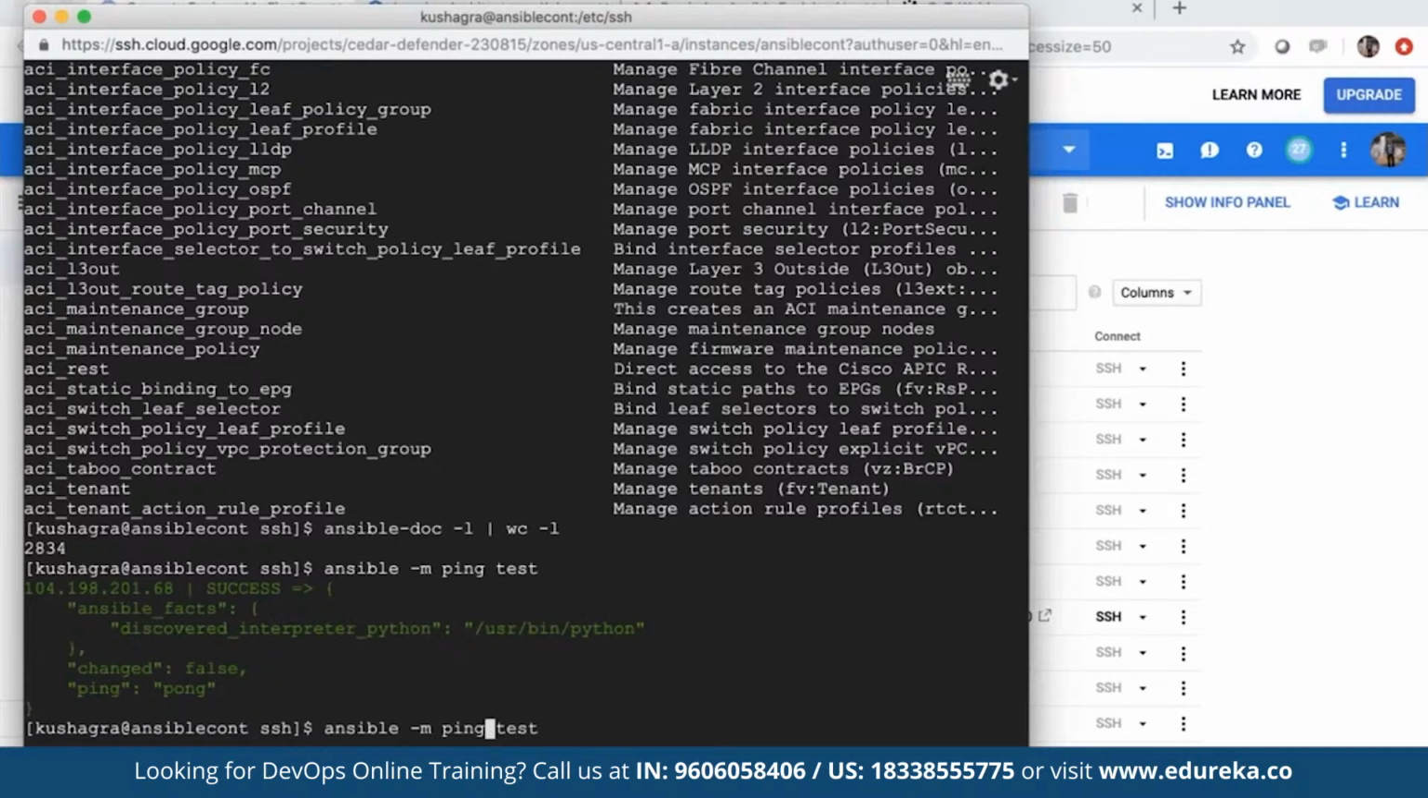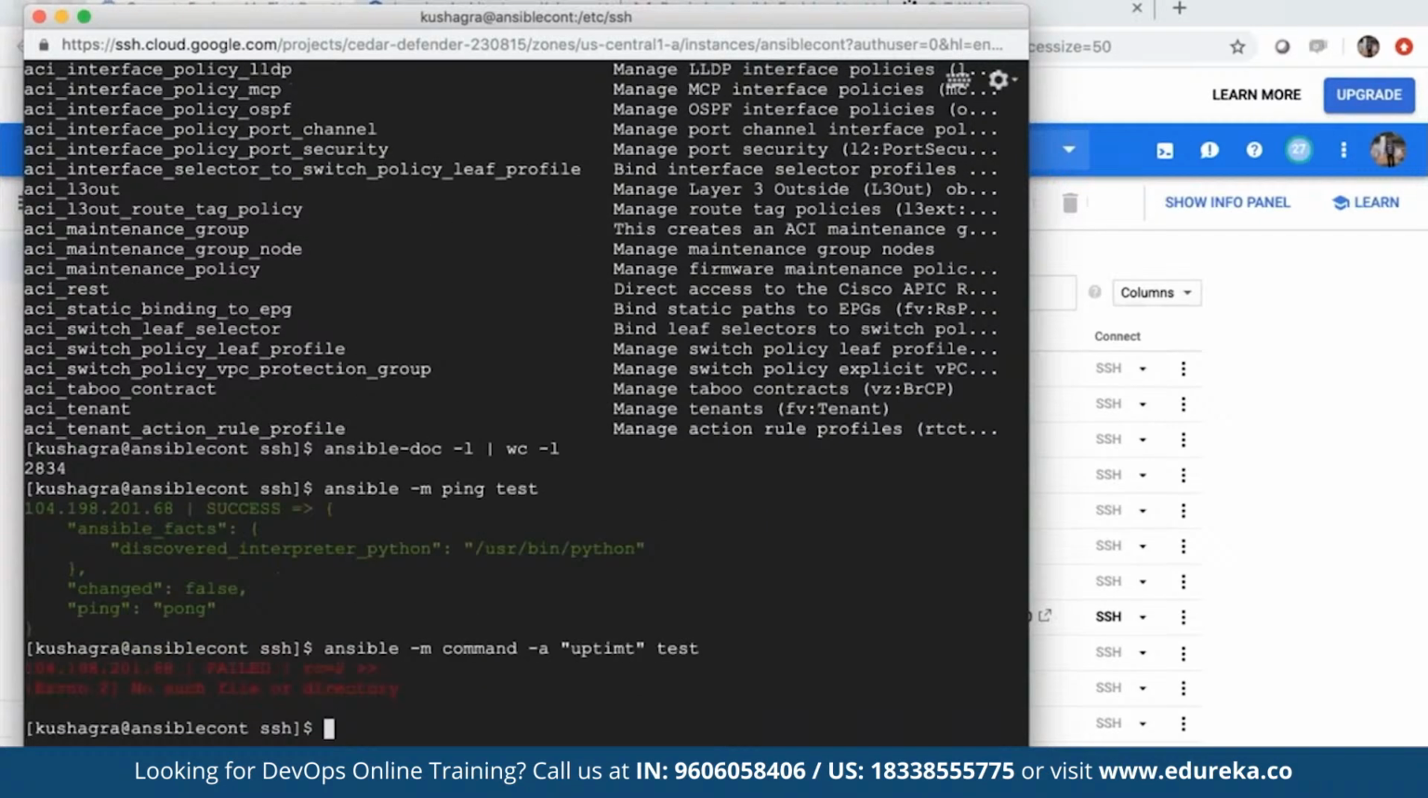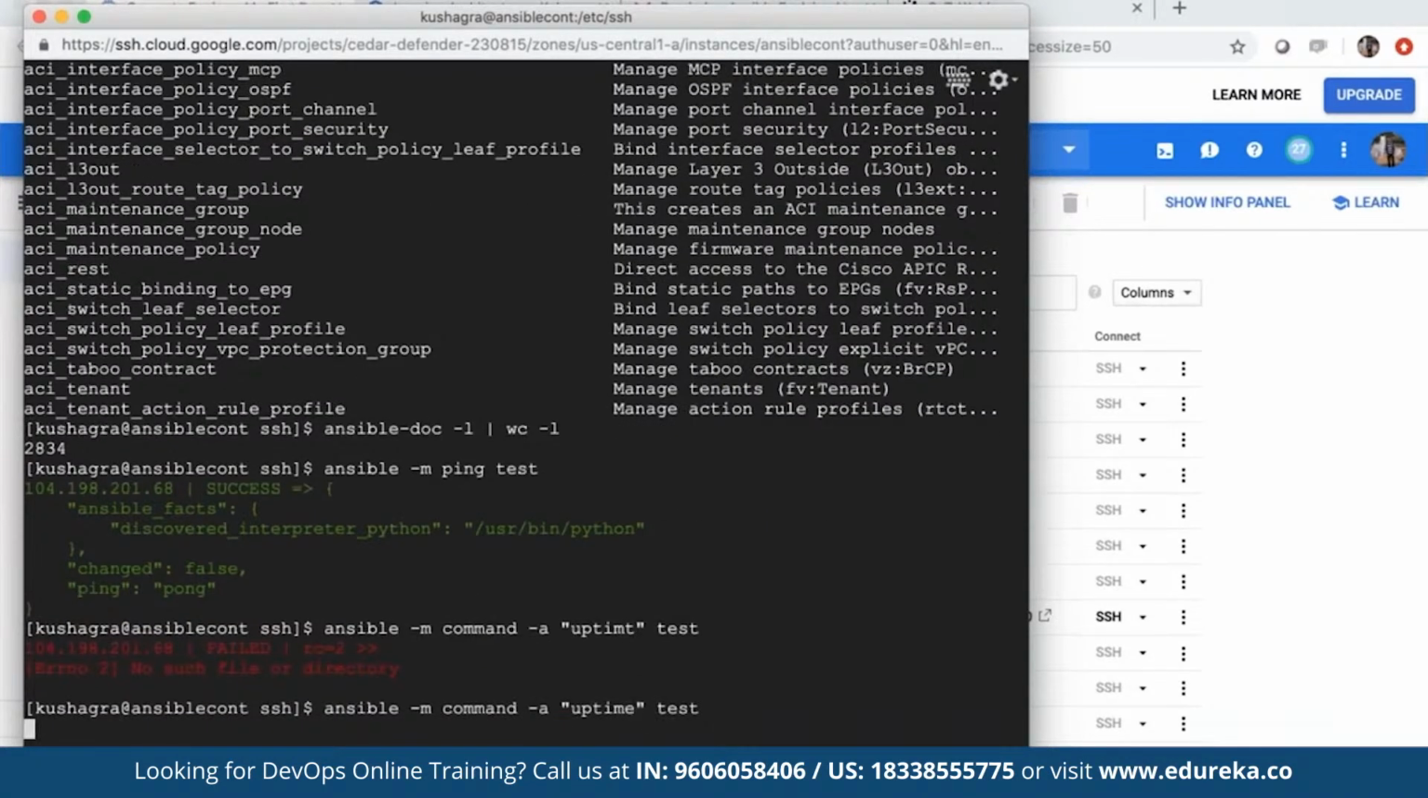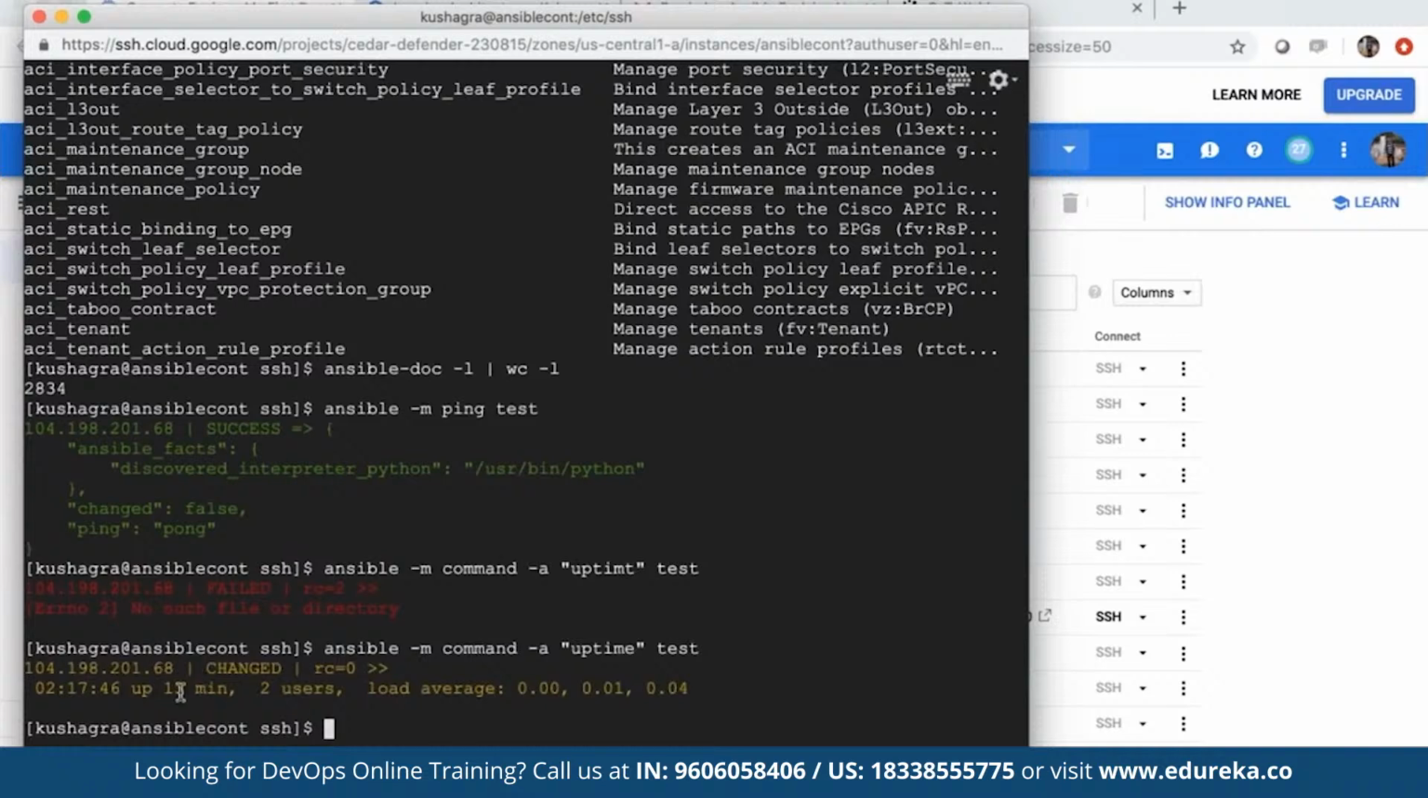So for that I'm going to use a module called command module. With every module we have got a parameter called dash a, which means module argument. So here I want to find the uptime, so I'll give an argument called uptime. Sorry, I made a spelling mistake, uptime. So guys, you see this particular host is up for 13 minutes only, we just created it.